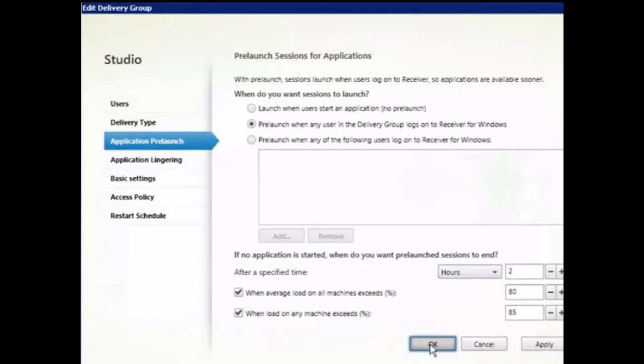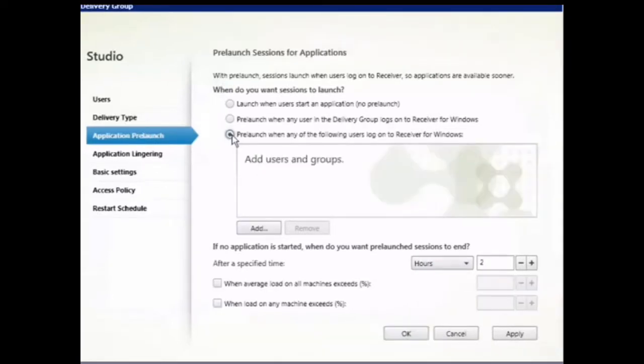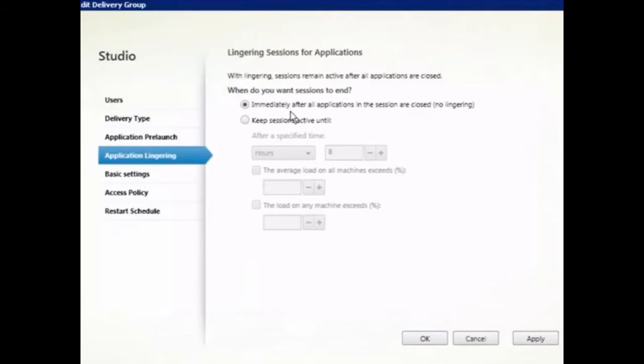Next, if you select option number 2, then the session will prelaunch if any user in the delivery group logs on to Receiver for Windows. With the third option, you have the option to configure the session prelaunching if any specific user or member of any specific group logs into Receiver for Windows.